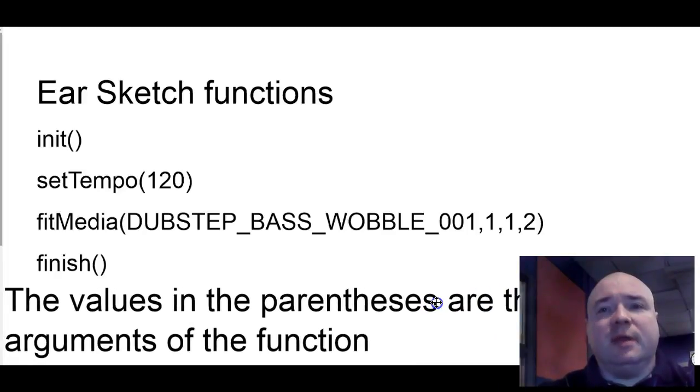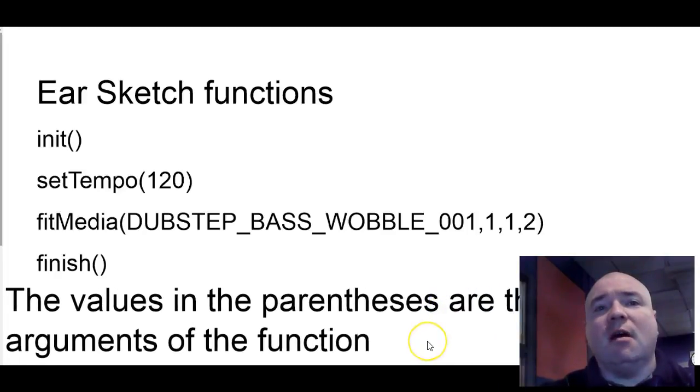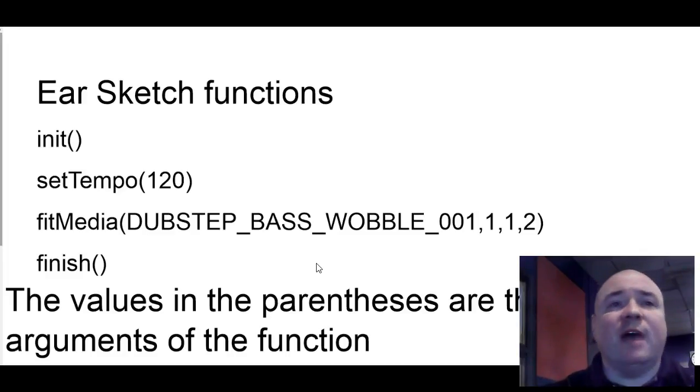The values in the parentheses, these are called the arguments of the function. They get sent to the function definition written somewhere in code, which we'll talk about later, and the work is done by the function, and then information is sent back in a return value. So some value is sent back in most cases, but not in all cases.